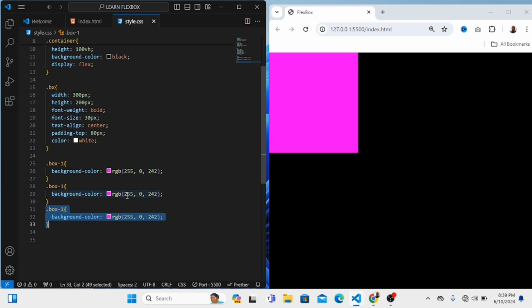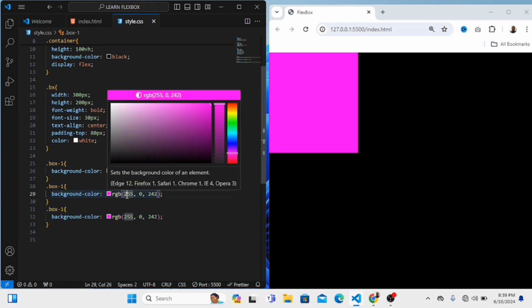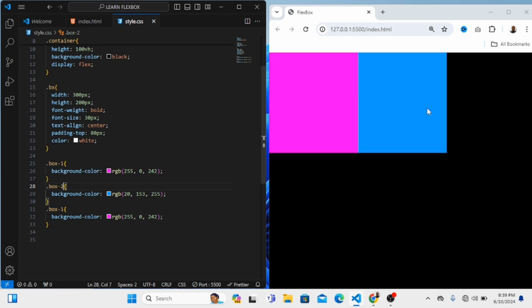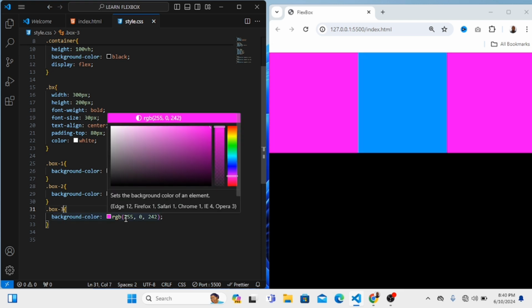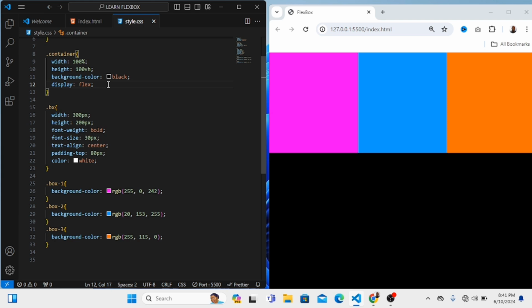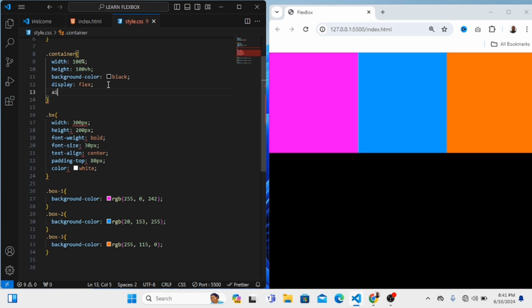So I'm going to change the background color of this second box. Here I'm going to change it to box 2. This one will be box 2. As you can see, the color has changed. So I'm going to change this one to box 3. Then I'm going to change the color code to this new color. Can you see the color has been applied? Now we are done with the basic styling. Now it's time to move on to the Flexbox properties. So now in this container class, we are going to give it align items center.